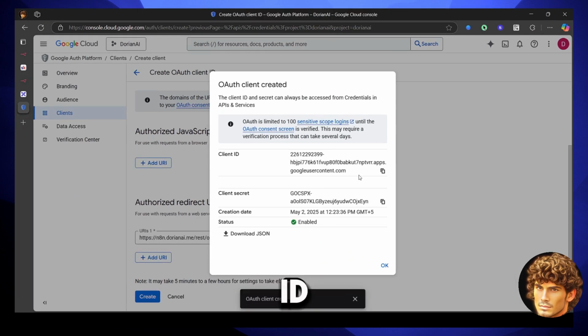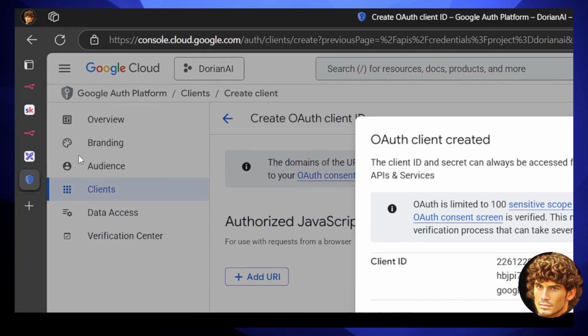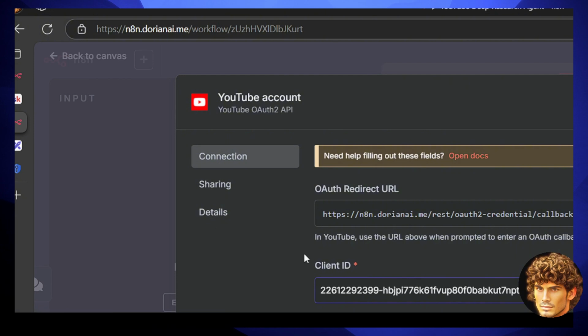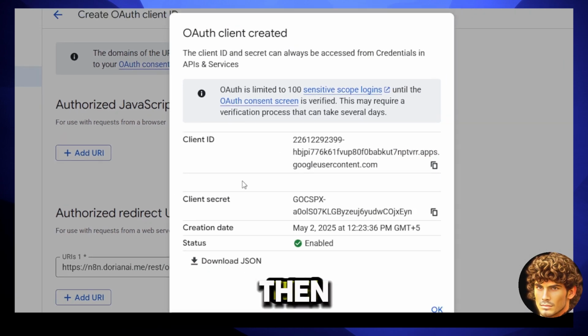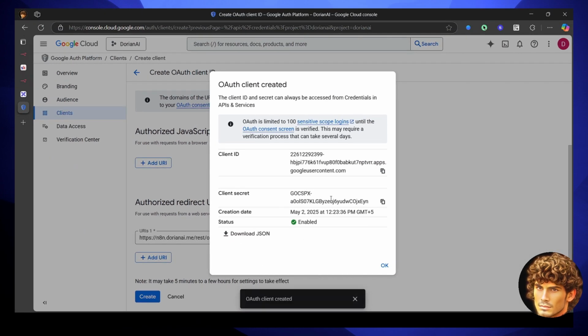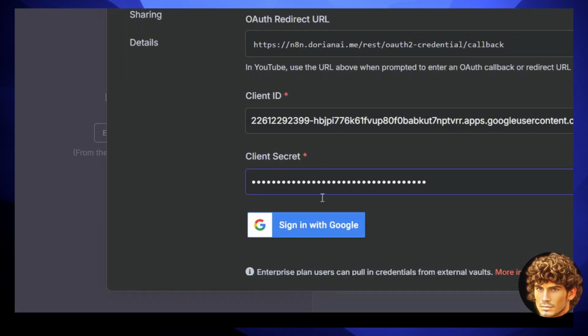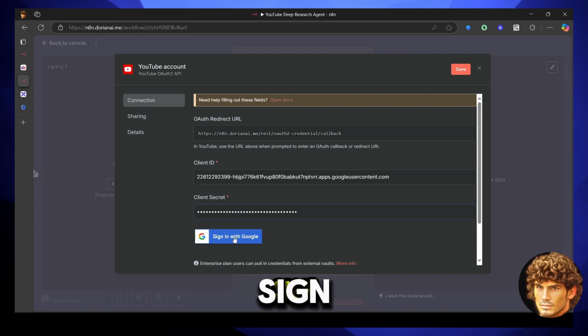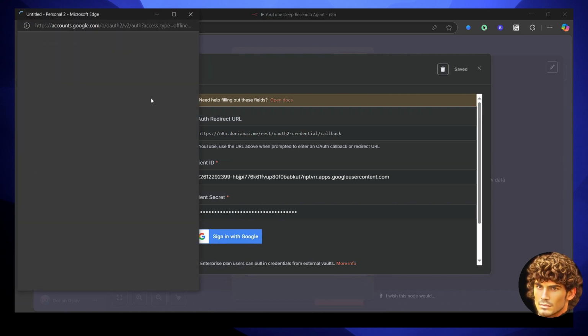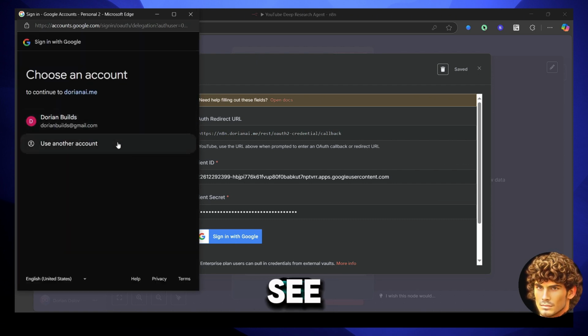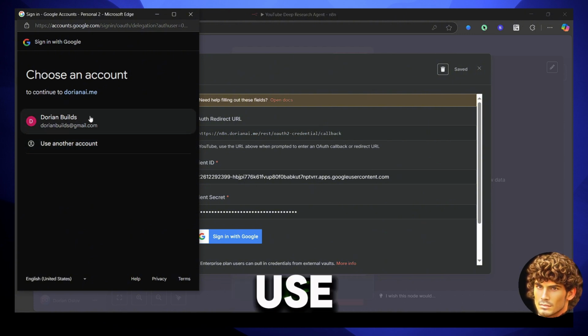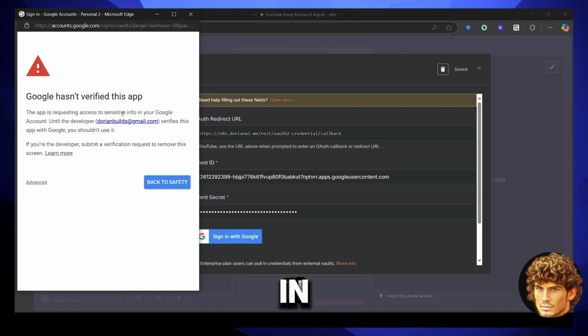Copy this client ID. Then copy this client secret. Then click on Sign in with Google. Here you can see it's asking for me to sign into my newly created OAuth client, and I'm going to use my Gmail ID to sign in.